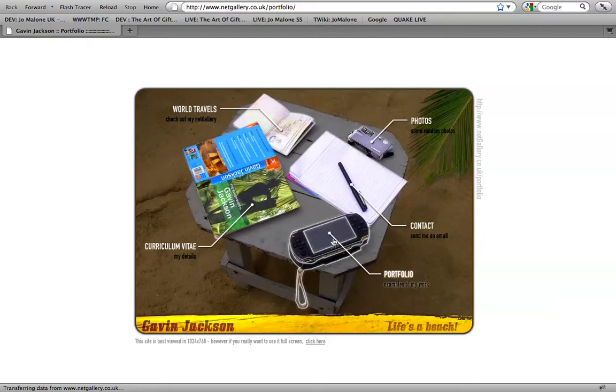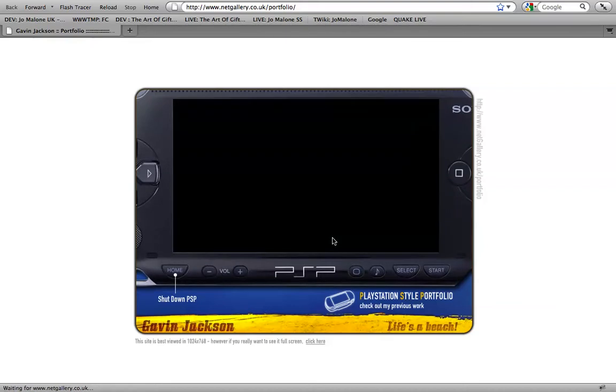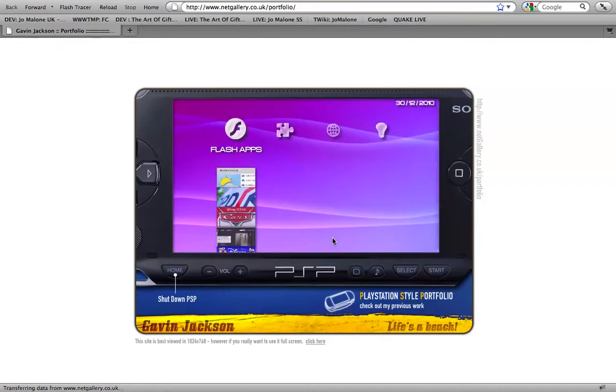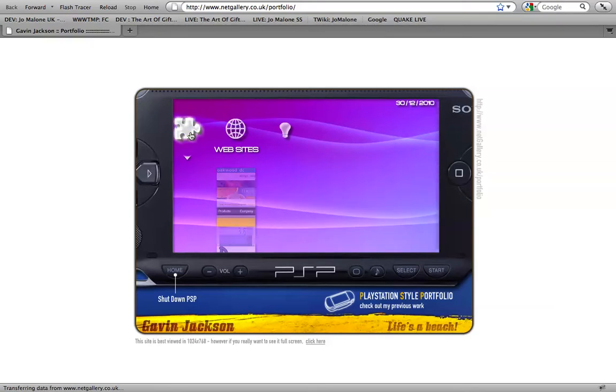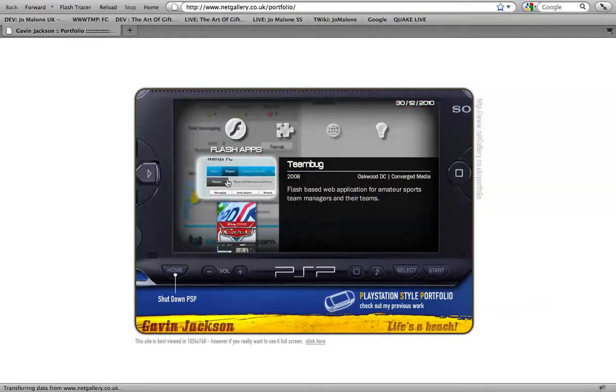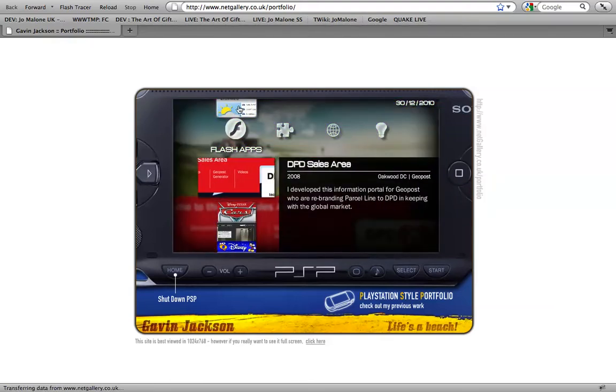So the main part of the site is the portfolio. This is based on the PSP's XMB interface, which has this kind of horizontal navigation, allowing me to separate out my portfolio into lots of different items. And then as you click on an item, you see that the whole background changes, and then there's also this animated thumbnail for that item.